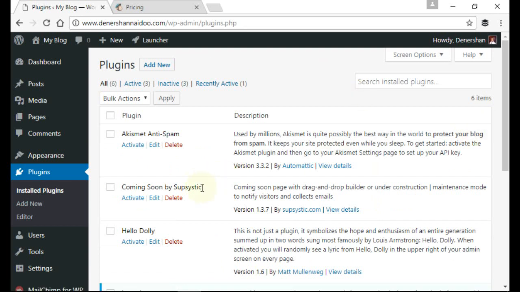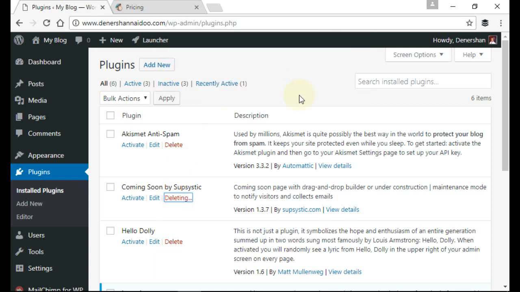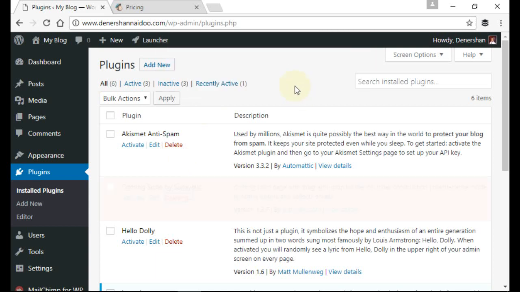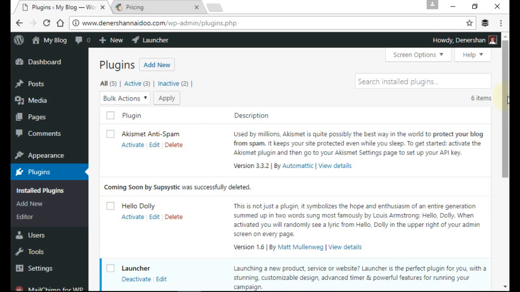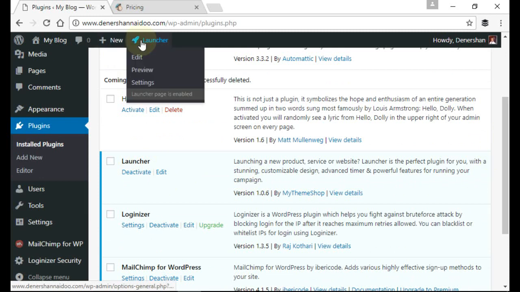So this was the plugin that I used for a coming soon page. It's Coming Soon by Supsystic, but I deactivated it. In fact, I'm gonna delete it right now. And this is the plugin that I'm using right now. It's called Launcher, and it's activated as well. As you can see, there's the plugin here, and you can see Launcher page is enabled.